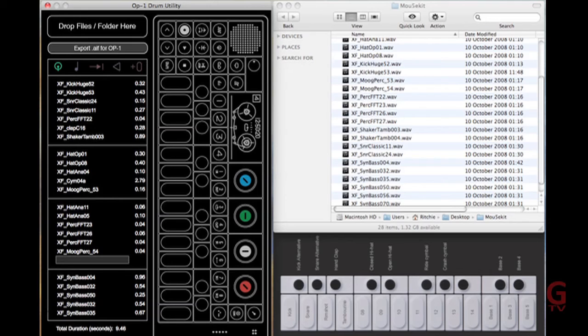So if we just have a look on desktop, and you can see the folder here, mouse kit, and I'm going to call it mouse kit. Save, and now you can see that we've got the AIF in the folder with all the samples mapped appropriately. So now that can be transferred to the OP-1 and loaded as a drum kit.